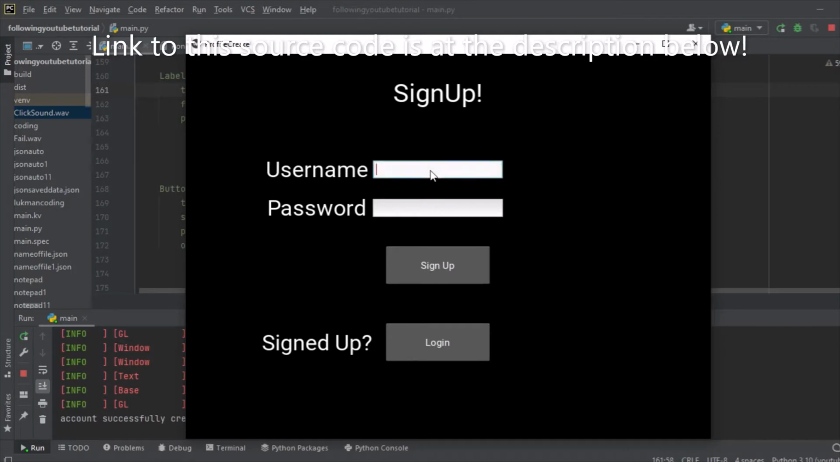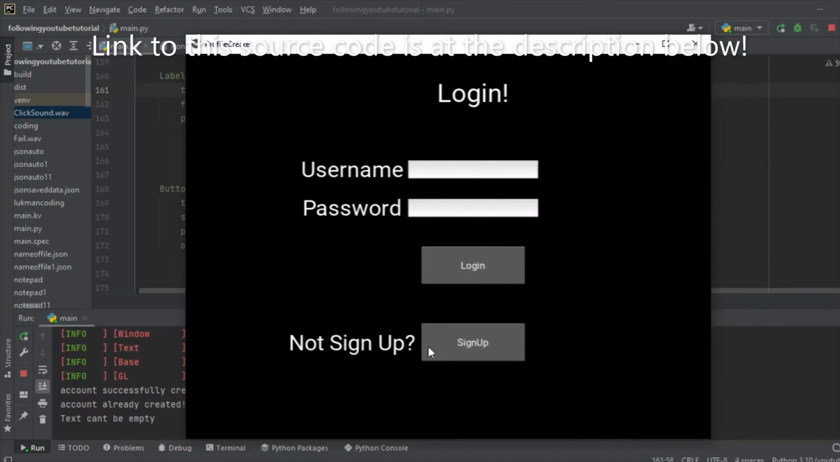Whenever I want to sign up again with the same username I've already signed up with, it says account already created, so it won't create any account. And also, if the fields are empty, it's going to show text can't be empty right over here. And also let's try and log in with the details.